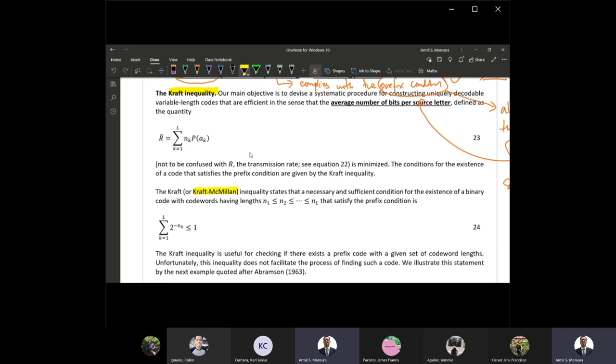Our main objective is to devise a systematic procedure for constructing uniquely decodable variable length codes that are efficient, in the sense of the average number of bits per source letter. Again, let me remind you, this bits does not pertain to the bits of a binary code word. It pertains to the amount of information contained in a message. It is not the binary digit of a code word.